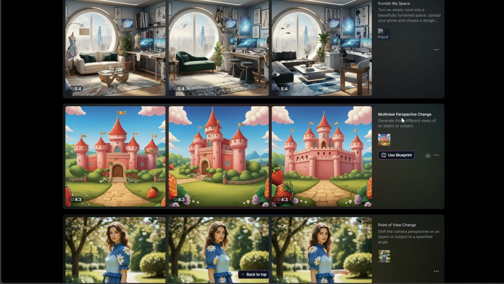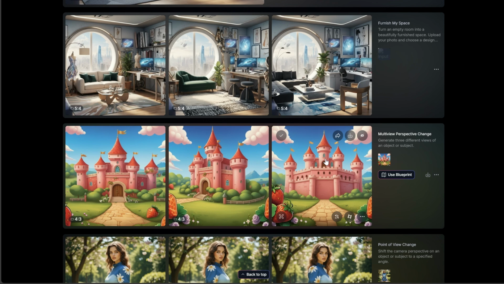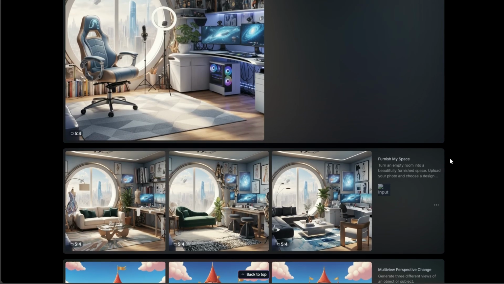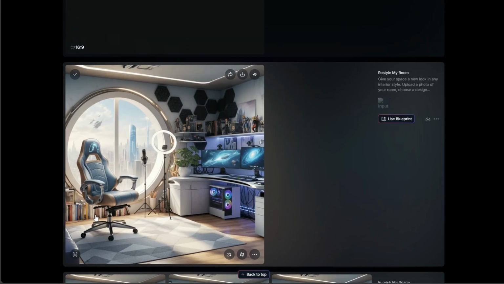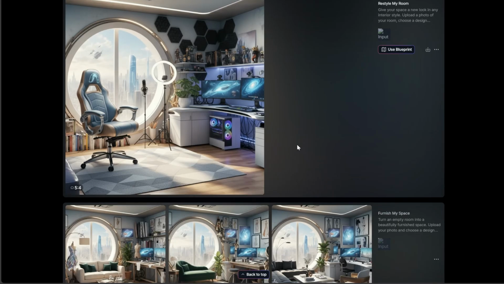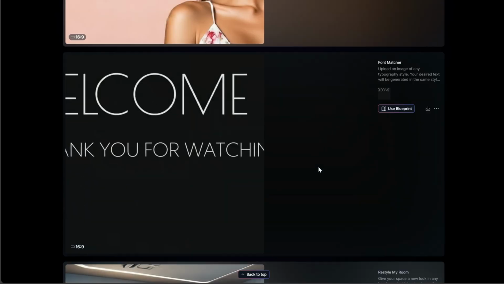Here I've tried multi-view perspective change on the castle, and this has done a better job at least seeing the castle from different views. So we've got front, side and back. That may be useful in game design. Then we've got to furnish this space, and then I tried restyle my room, uploading the same source image, and then I did prefer this one, I think, out of all of those.